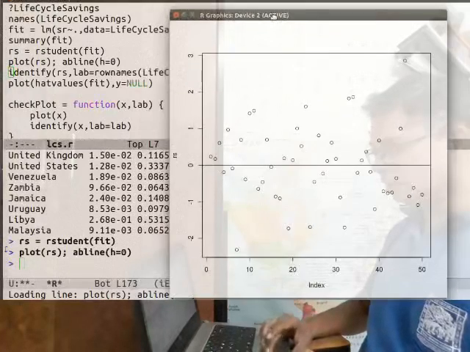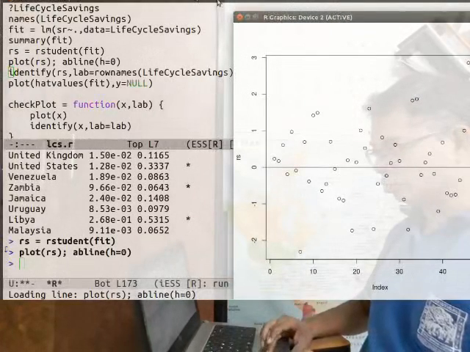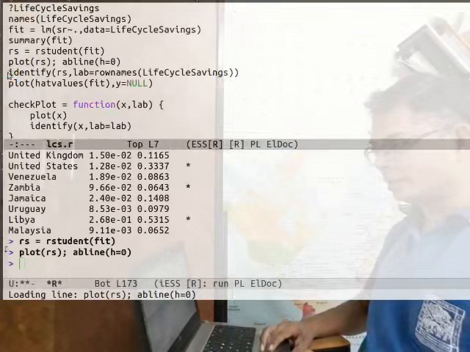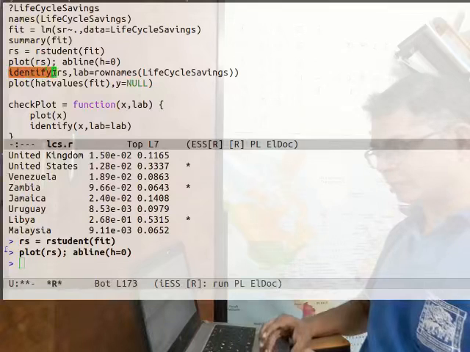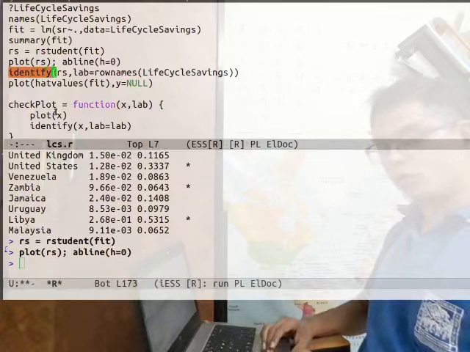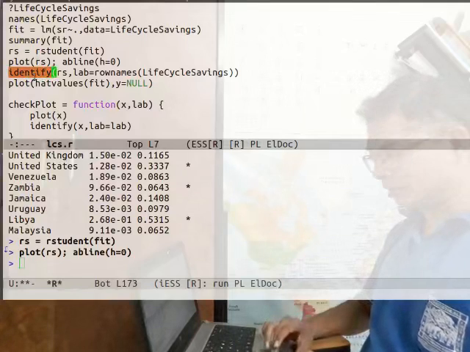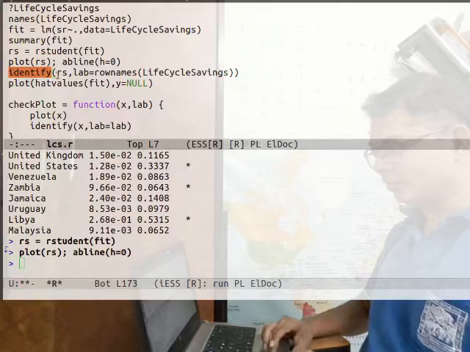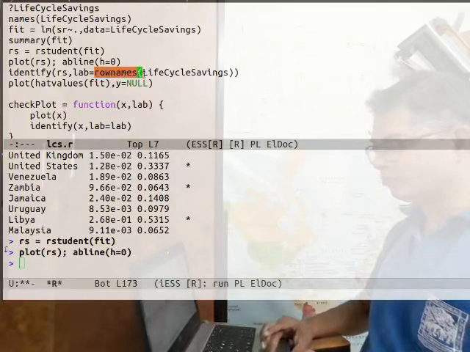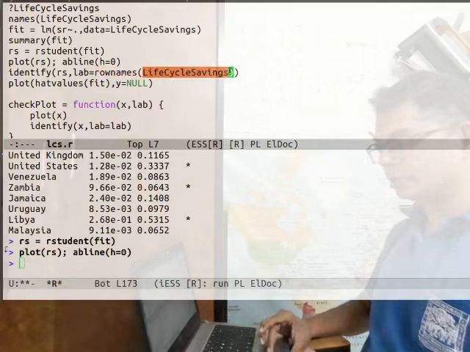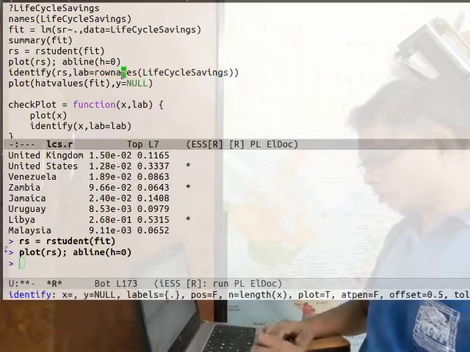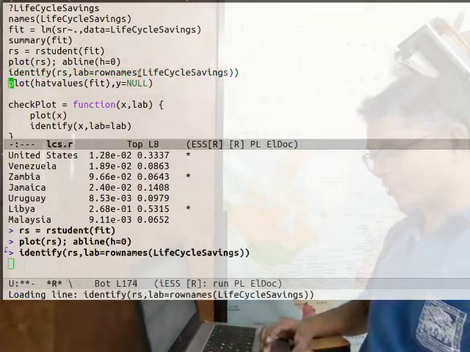There is a function in R which will enable you to do that. That is called identify. So it is very much like the function locator, which we have already talked about, except that it will also label. So you write identify, then the value that you have plotted, then you also provide a label. In this case, I provide as labels the row names of my data set, namely the names of the countries. So the moment I execute that, nothing apparently happens.